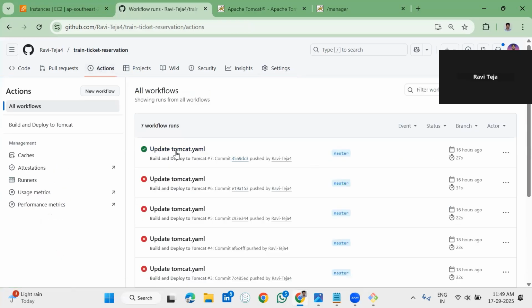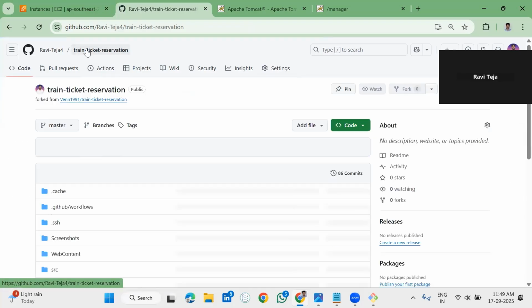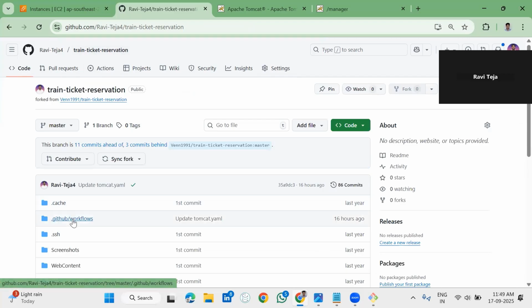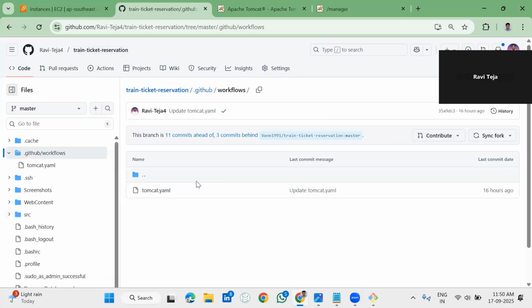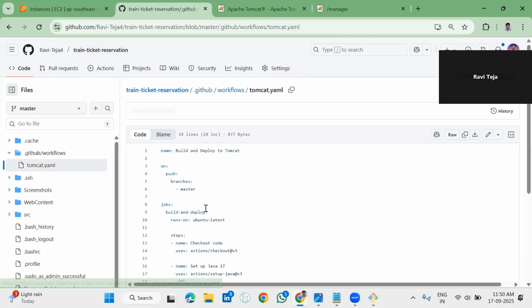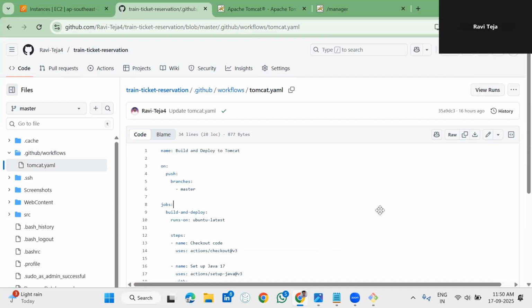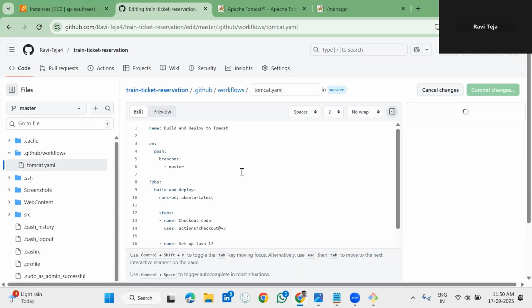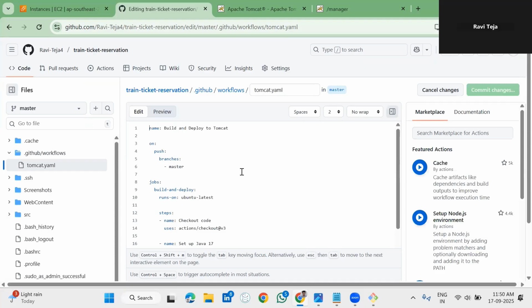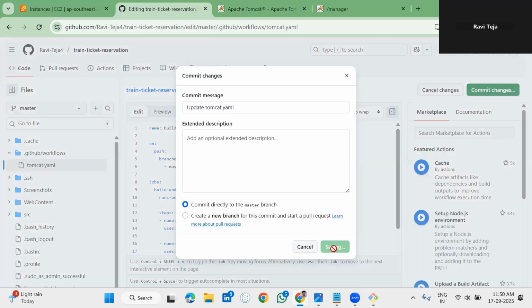Update. Okay. So click on this train ticket reservation. Click on this. This is the default path you have in the YAML file. So just click on this path. Okay. Edit this. Okay. Click on commit changes. Okay. Click on commit changes.